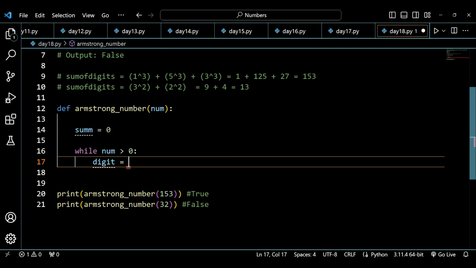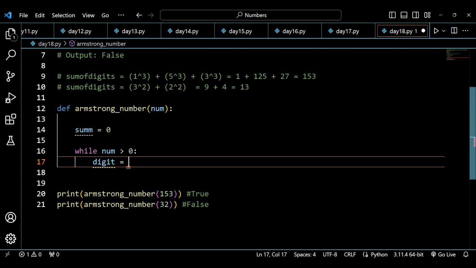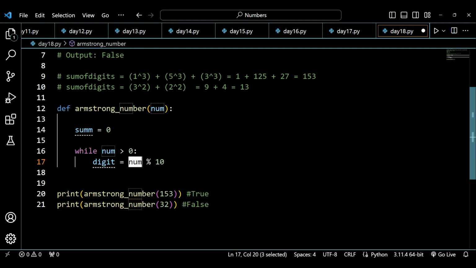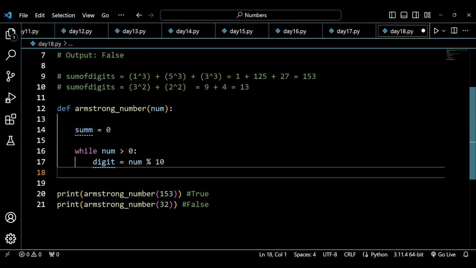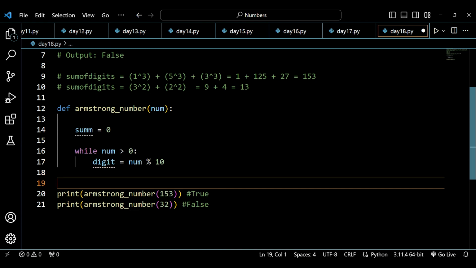Now this digit, what will it be? It will be the remainder of 153 divided by 10. So to take out the remainder of 153 divided by 10, we'll be writing num mod 10, because 153 is a fixed value, it's a static value, but we have to type it dynamically. So we'll be taking num instead of 153 because we'll be changing the num on each iteration. So we'll not be taking 153 directly, we'll be taking num, and num of course is 153 on the first iteration if we talk about example number 1.